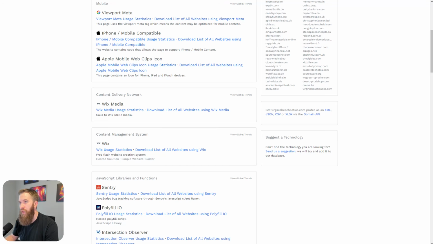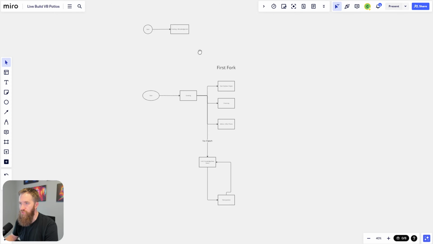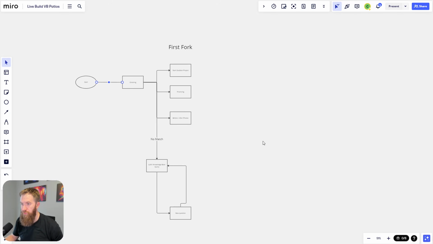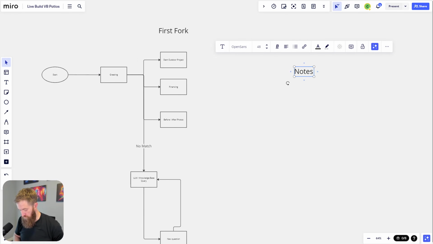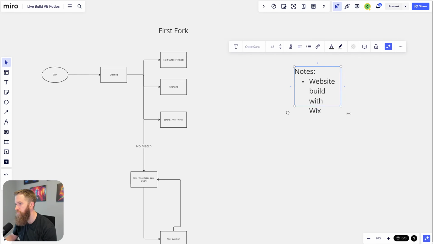So I'm going to add this as a note here. Oh, look, here's our old Miro board. Go Miro. So we might have some general notes here in this board. Website built with Wix. This looks wonderful.